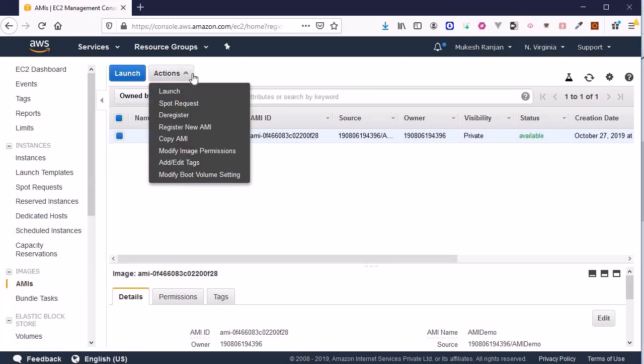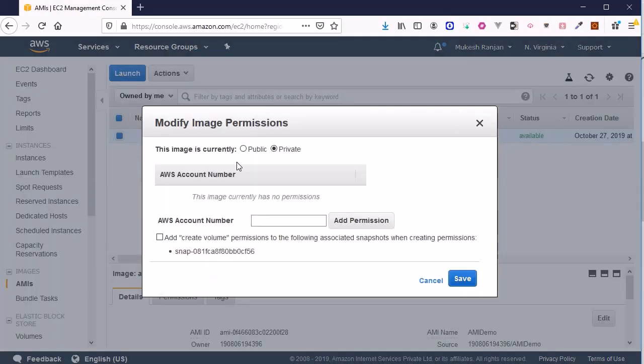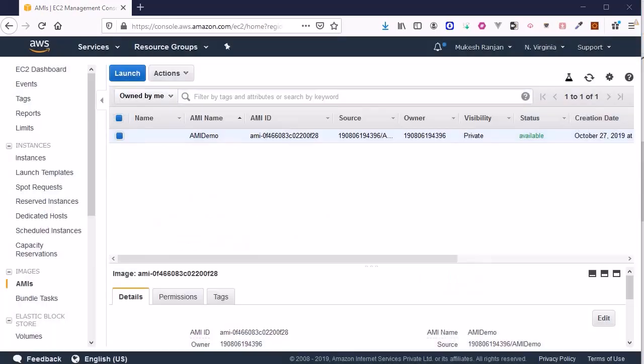Now let's look into the AMI. You can launch an instance from this AMI from here itself. One thing: if you want to make it public or private, you can come over here and modify the image permissions.